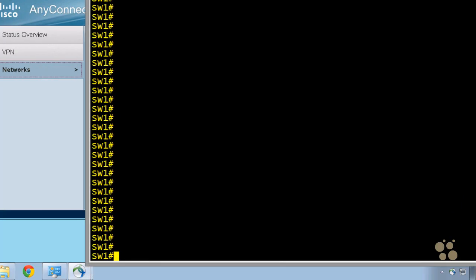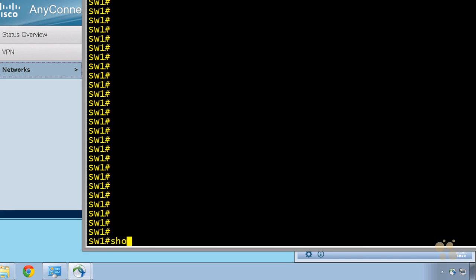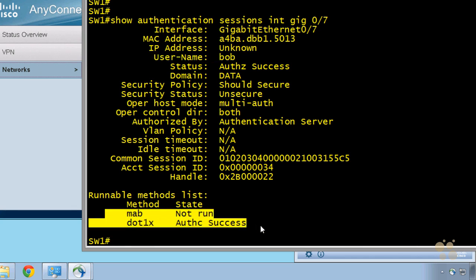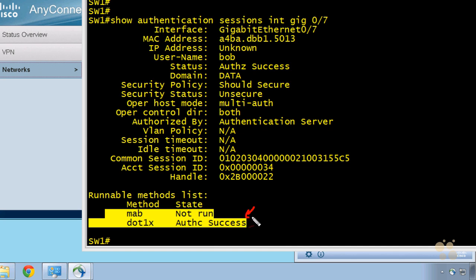So now if we bring in our console to the switch and we do a command show authentication sessions for gig 0/7 and press enter, that'll show us our current status. So the username was Bob, that's because I manually put it in. The methods are mab and .1x, however, because there's a supplicant running and it's sending the EAP messages, and because .1x is preferred in our configuration over mab, the moment the port came up and it saw the 802.1x, it ran that, and that's the reason it didn't bother doing MAC authentication bypass.